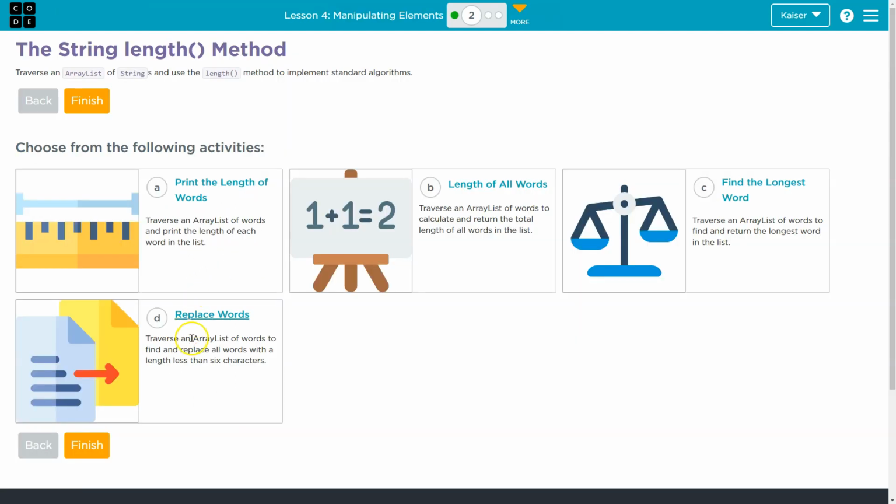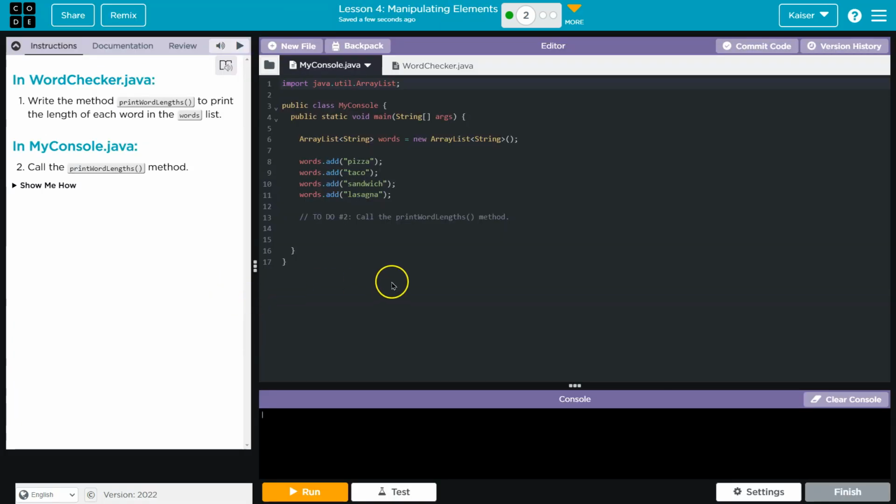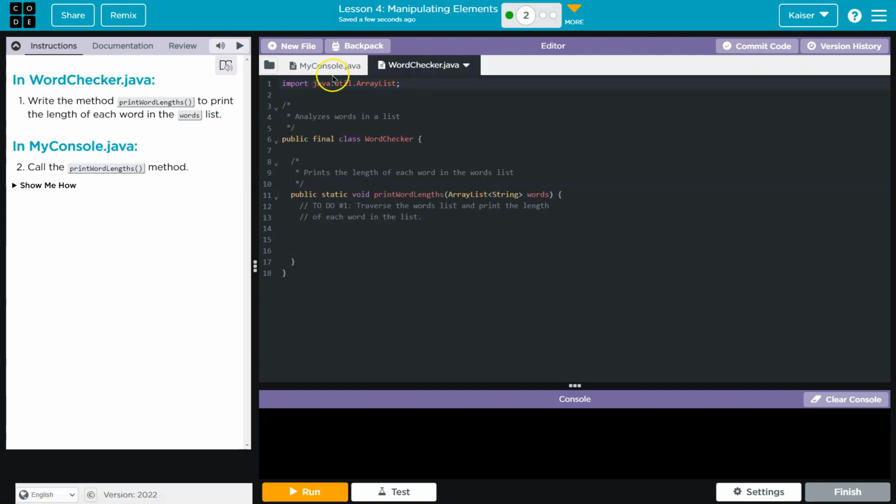Regardless, what they're making us practice is looping through an array. So I'm going to do this one, print the word lengths to print the length of each word in the word list. All right. So let's go ahead and look at word checker. Obviously, we're going to have to loop through the words. We have two options for for, right?